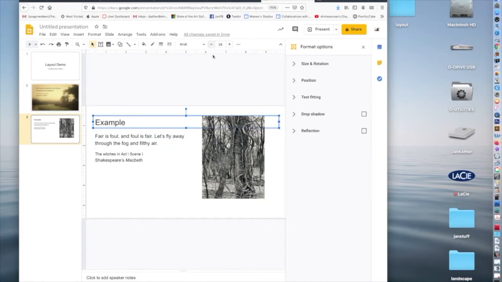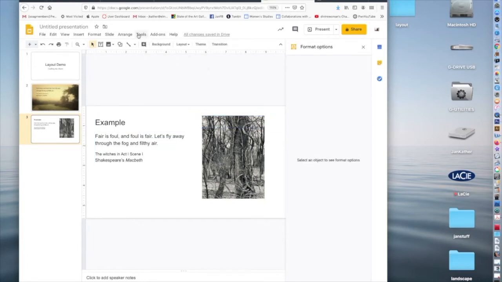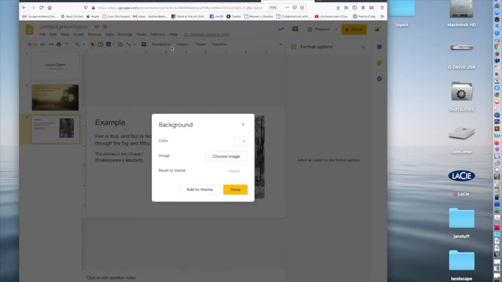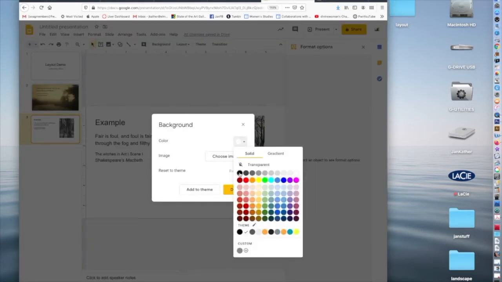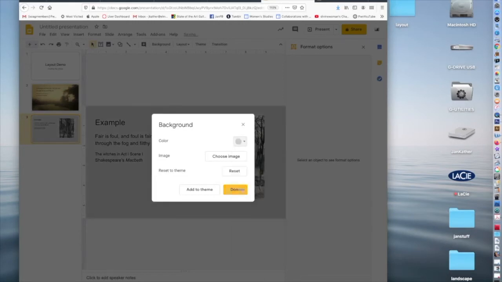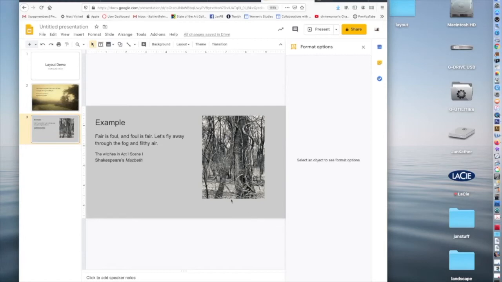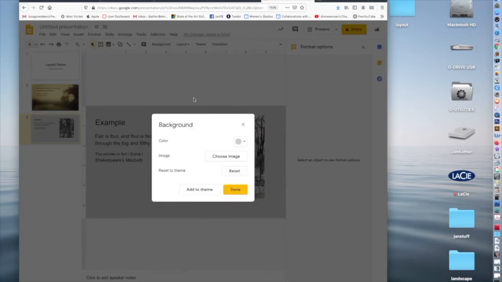The other thing is, maybe in this case, if I just want to change the background, I might want to make the color different. So let's say I want a light gray, and I say that's done. I could go with that. I don't like that, but you could do something like that if you want to change the background.